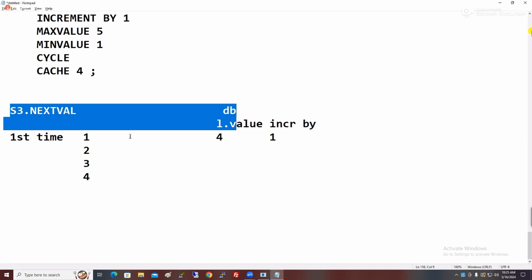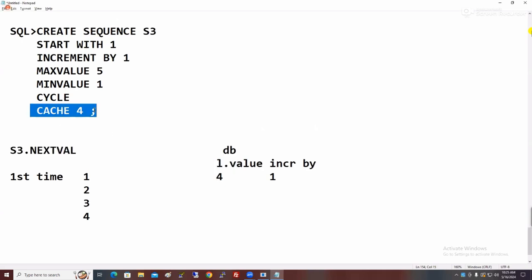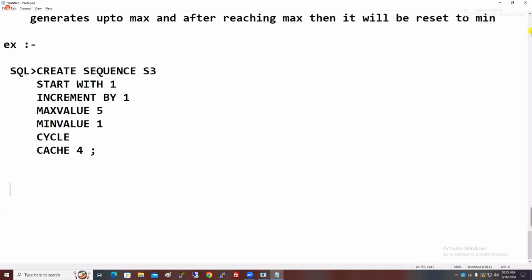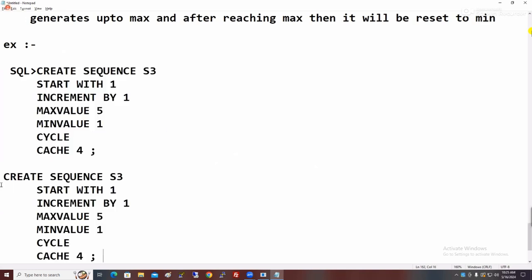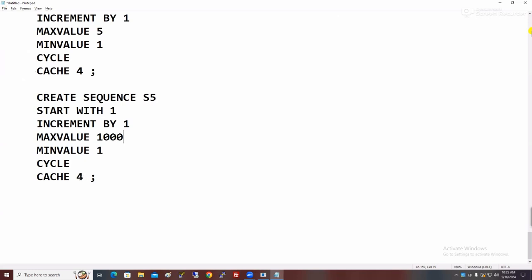To improve the performance, what does Oracle say to use? Cache size. Okay, so suppose, for example, just listen first. Suppose this is one sequence: start with 1, every time the value is incremented by 1, next one, max value 1000, min value 1, cycle. Cache size is what? 100. So I declare the cache size as 100.